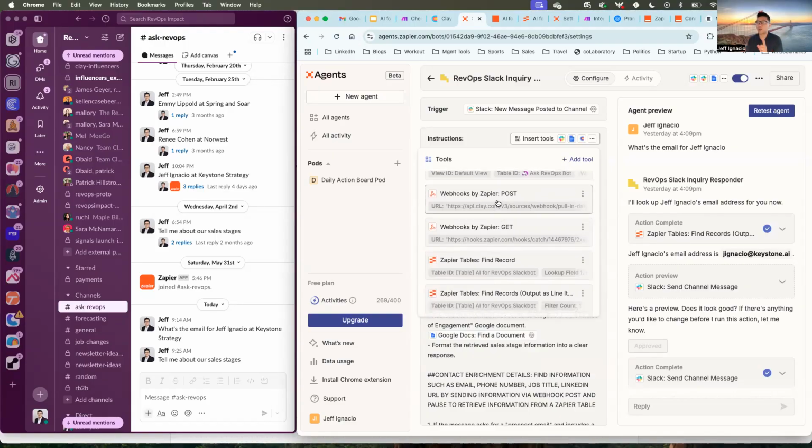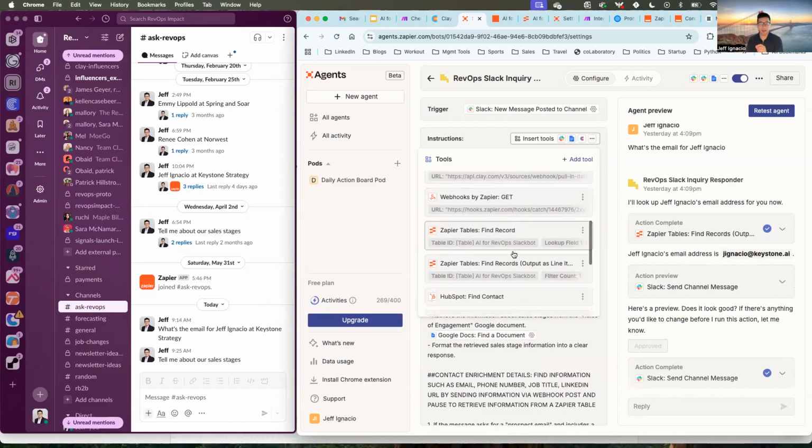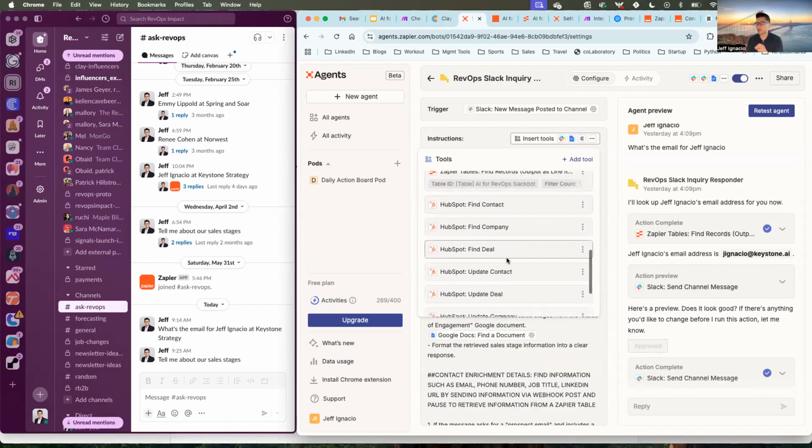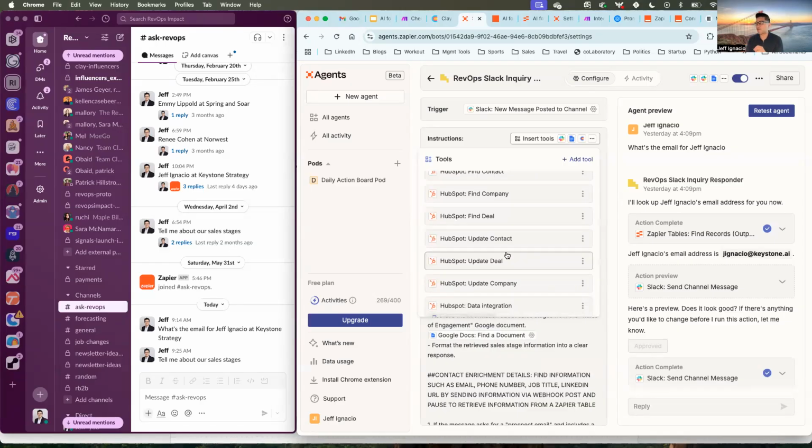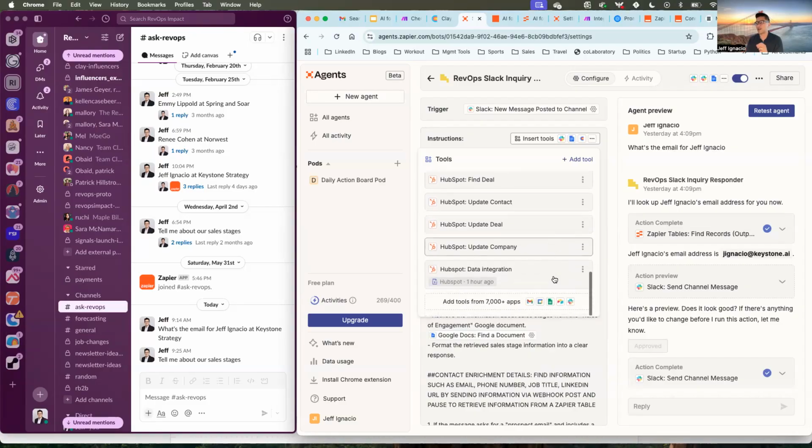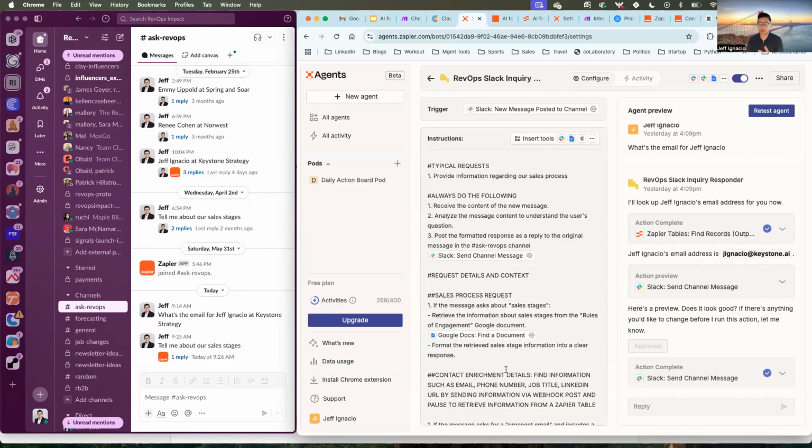I'm sending a webhook post to Zapier, to Clay, sorry. And then I have Clay sending another webhook back to Zapier, which is then creating a record in a Zapier table. And I'm using this agent to grab the data from the Zapier table. I've also given it the capability to search through my HubSpot, find records in the contact, company and deal objects, and then as well as update the deal, contact and company objects.